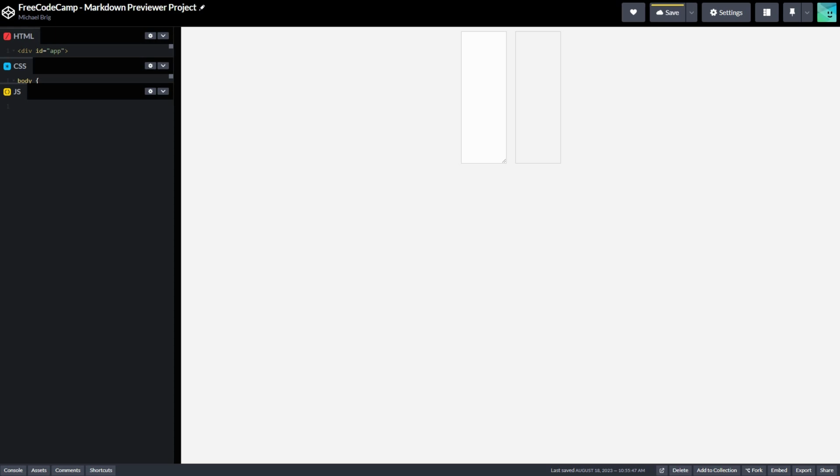Alright, let's get to the hard part, which is the JavaScript. I'll keep it simple here. At first, we need an event listener for the document. It's the basic setup. And inside, I have defined two variables for the editor and the preview.